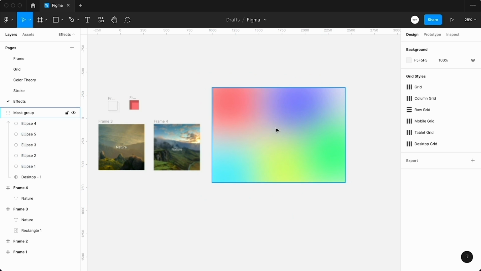So with the help of layer blur we can easily create the mesh gradient. This gradient is also known as aurora gradient. So this is how we create cool stuff with the help of effects. So these are the examples for layer blur.